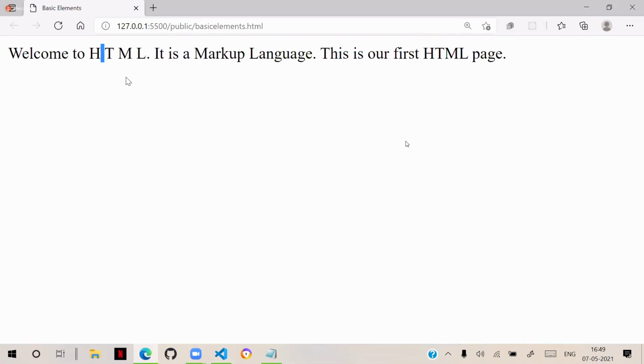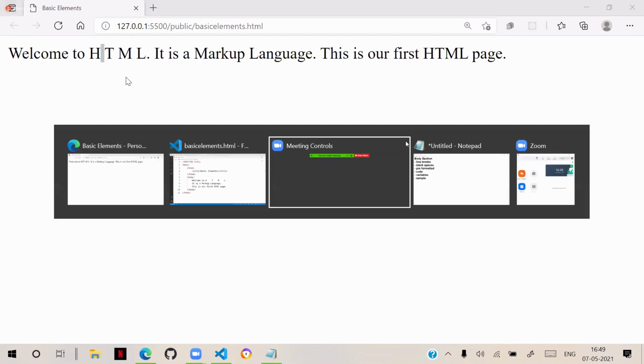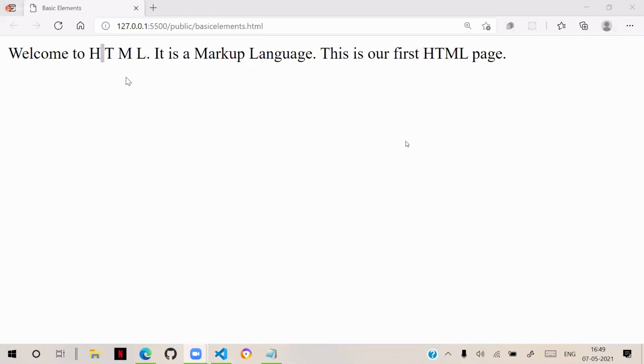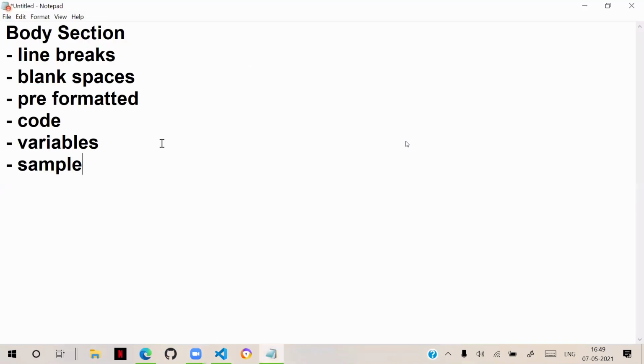So extra spaces are not taken automatically. Line breaks are not taken. So we have to manually add them. Line breaks are added by using BR. Blank spaces are added by using ampersand NBSP semicolon, which is a non-breakable space.